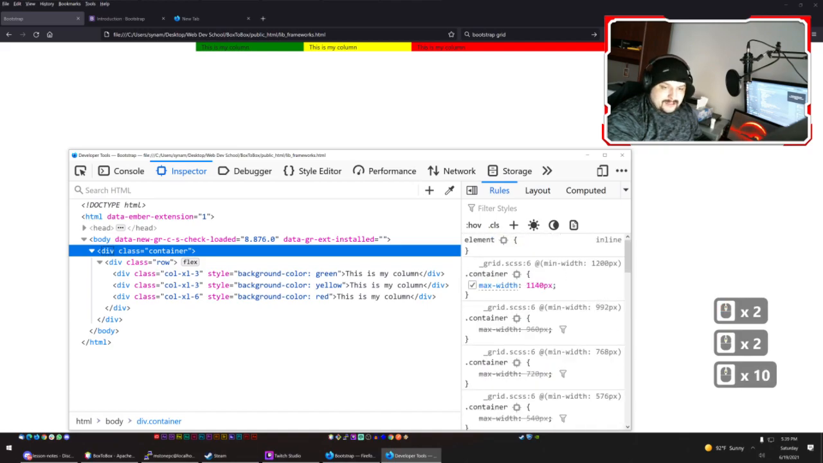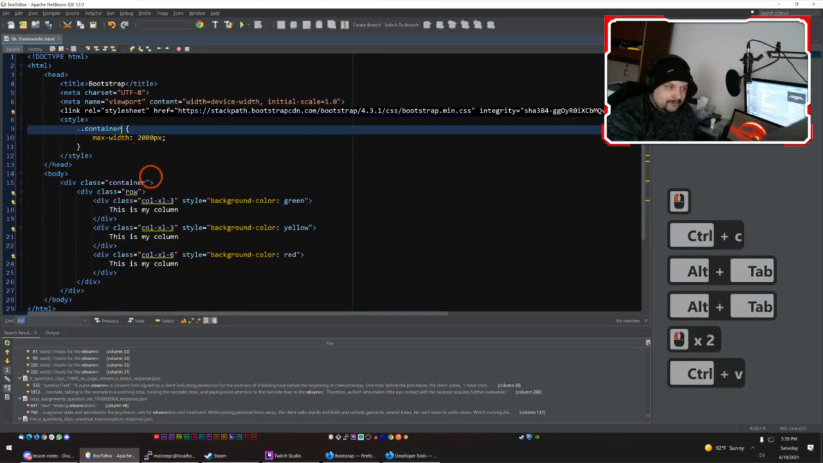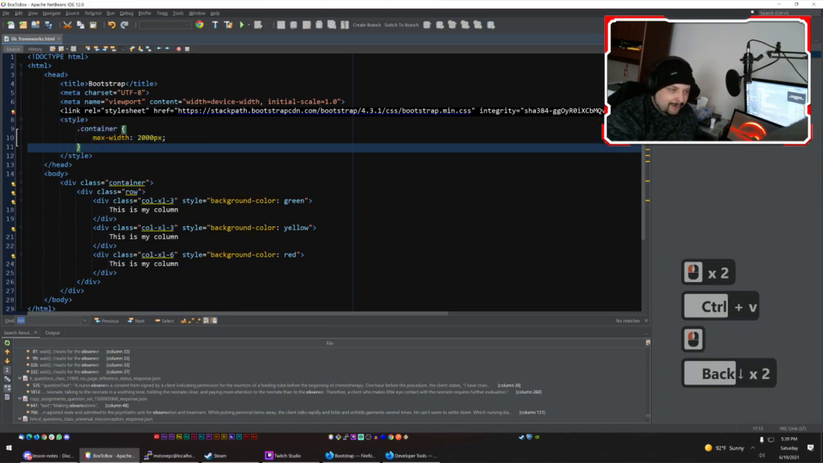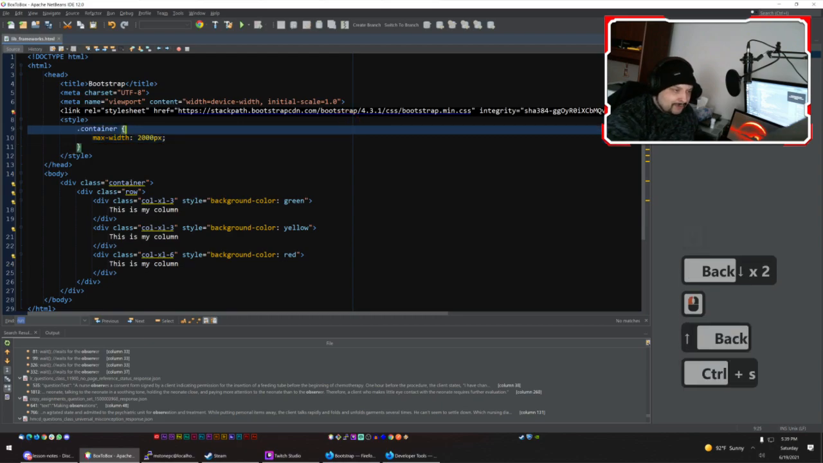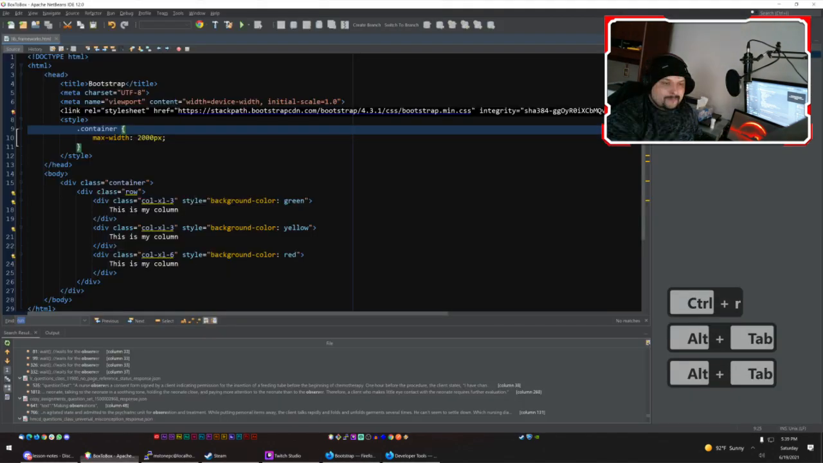Container, but you can go ahead and override your Bootstrap styles with your own style if you wish to do that. And I'm not sure why this is not working right now. I'm doing something wrong here. I must have written container wrong or something. I don't know. But there it is.